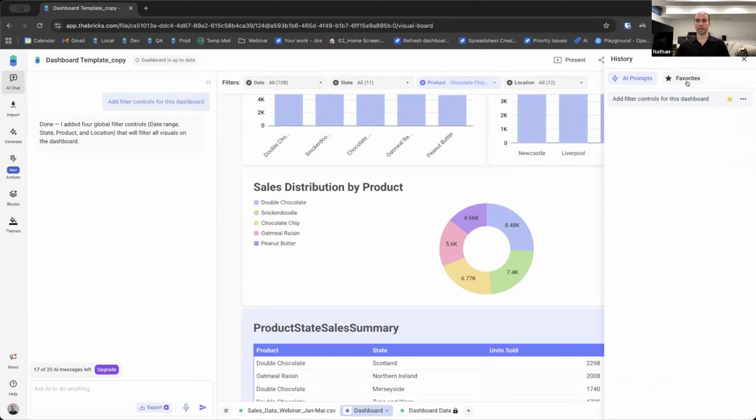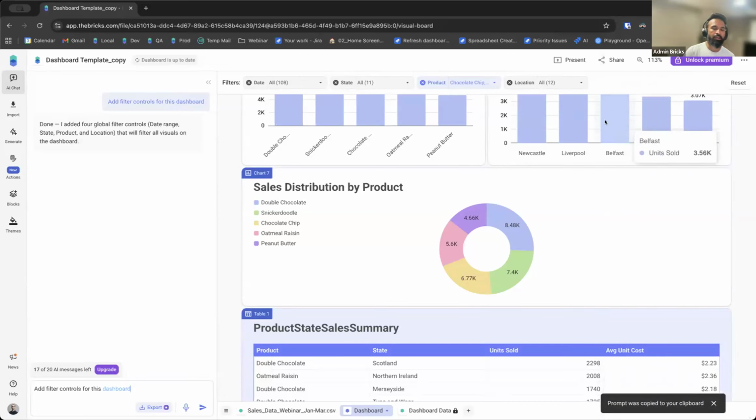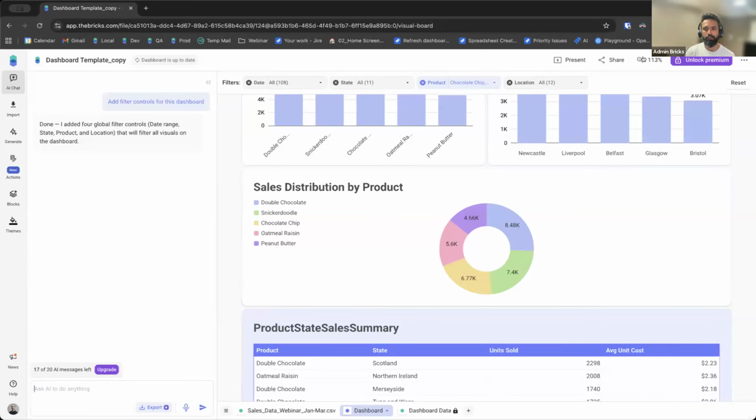Like, let me just star that, and then it'll be in your favorites here. And then you can just copy and paste it over here. One of the differences is that favorites are available across files, and the AI prompt history is just for the same file.